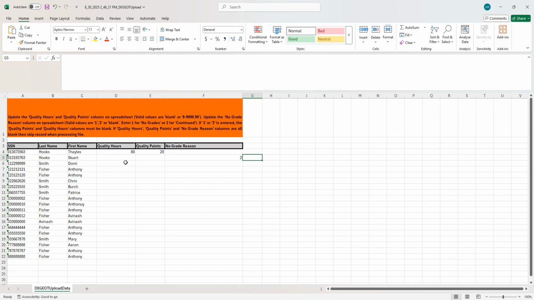Then using this file, I would go through whatever system you're using at your school, fill it out for all of these students.